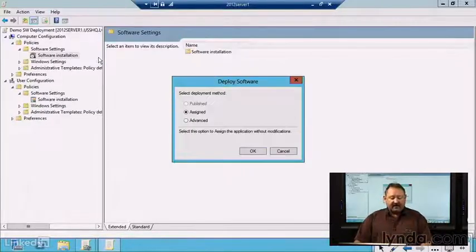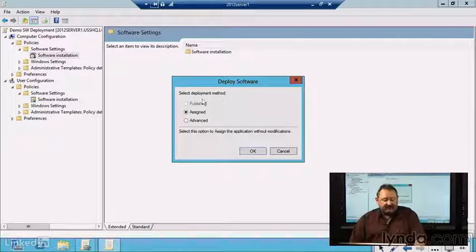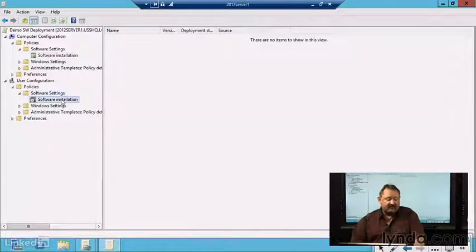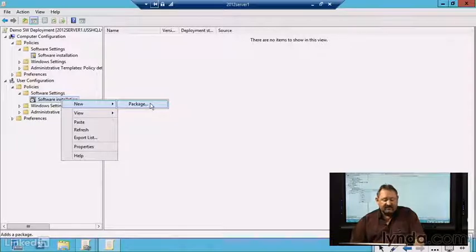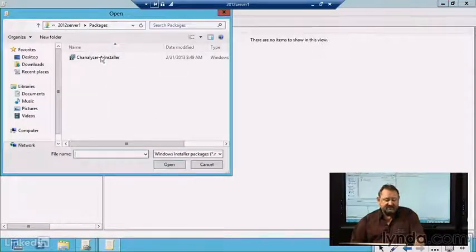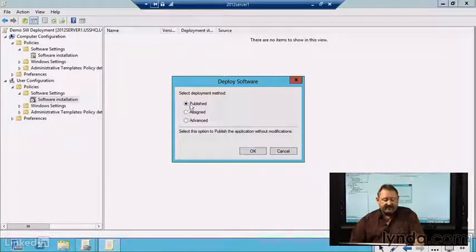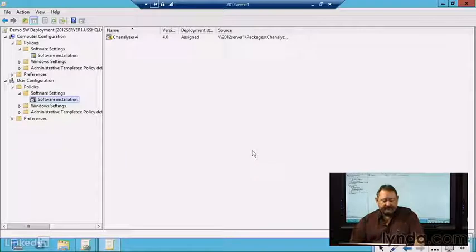If I double click on here, notice my only option is to assign. I can't publish, because I'm deploying to the computer. So I'll go ahead and cancel this, and I'll come down to the user section, and I'll go out to the exact same package. Notice it's out on the server. If I double click on it, notice I have an option to publish or assign. If I check assign and I hit OK, I've now deployed this package.